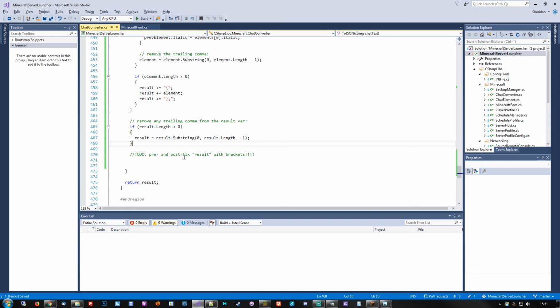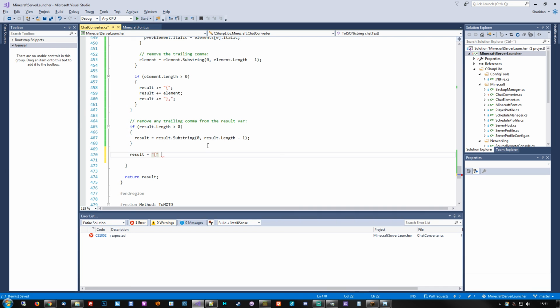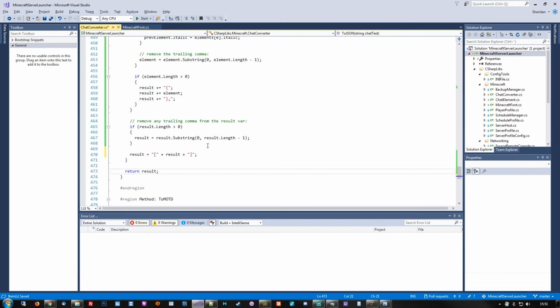And the last bit to do is to pre and postfix with brackets as needed. So again, we'll just do a quick check. Actually, yeah, we'll just force those brackets on there. So we'll force that open bracket there, add the result stuff, and add a close bracket to it. There we go. And then we can return it.